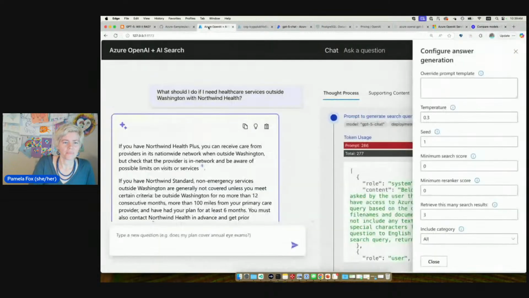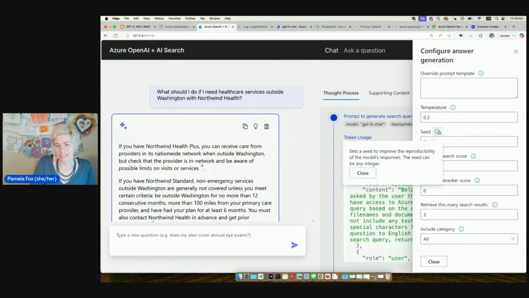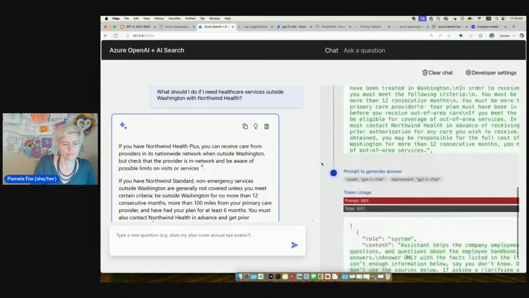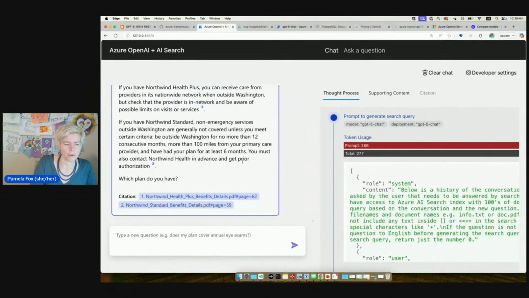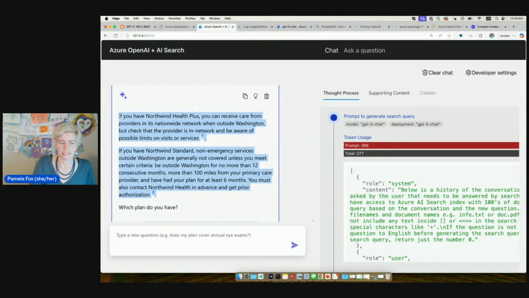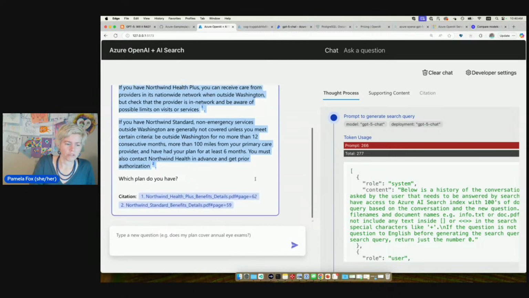I don't think they say here whether seed is reported, but I'm seeing a lot more variability. So I think I need to ask and check to make sure that seed is actually supposed to work with these new models, because normally when I set seed, I get a pretty reliable response, but this time I'm not getting a very consistent response. But anyway, the point is, at the end it said, which plan do you have? So this was something I noticed with the GPT-5 chat model, that it is more likely to ask a clarifying question if it's not sure.